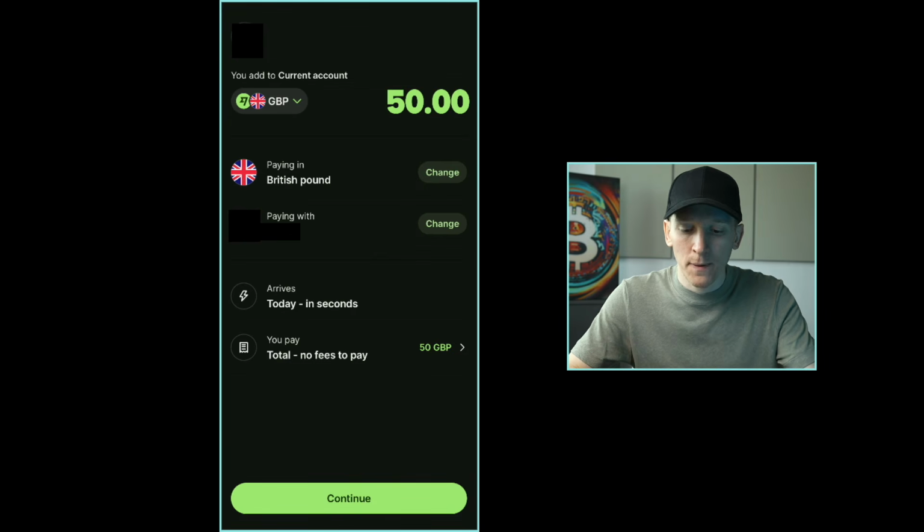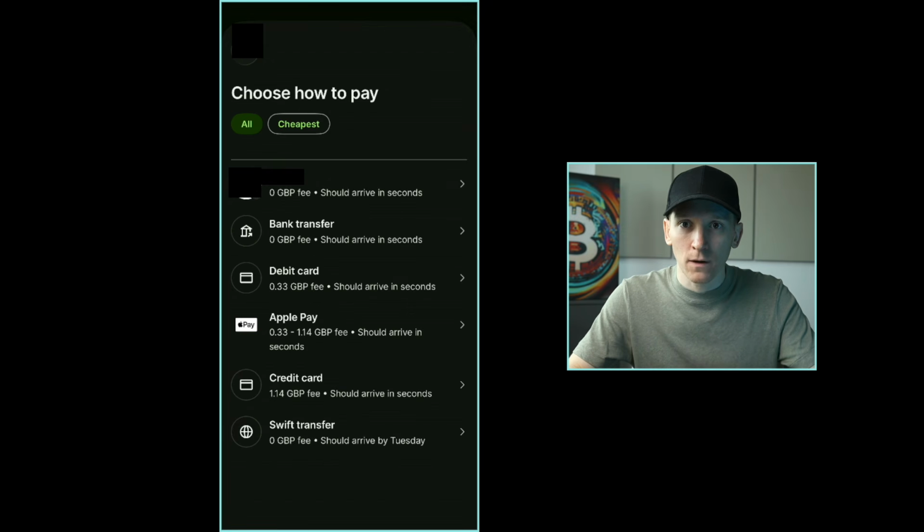That's fine. It says paying in pounds and then paying with. Now I've got a bank account already linked. If you don't and you're a new user, then it's just going to ask you to add some details here. So on the right hand side, for me it says change my details. For you it will say add details. So I'm going to press change here and we'll go through all of the methods of getting some local currency into Wise.